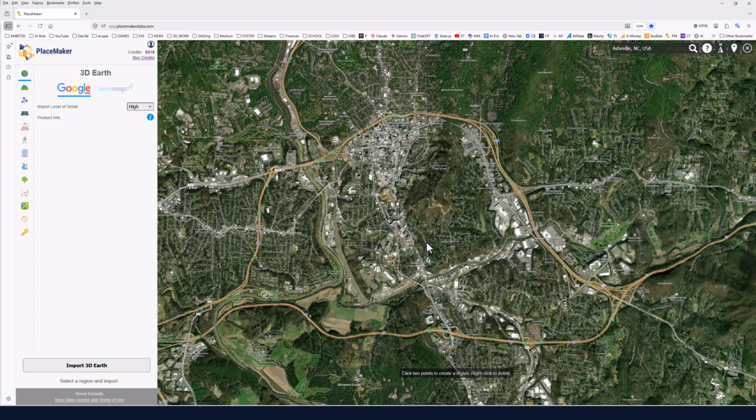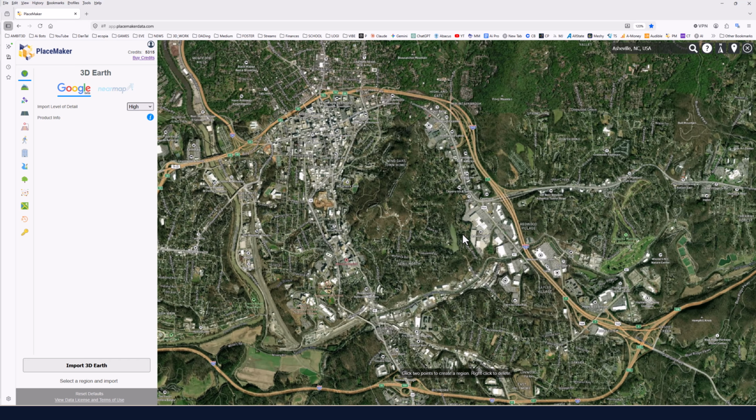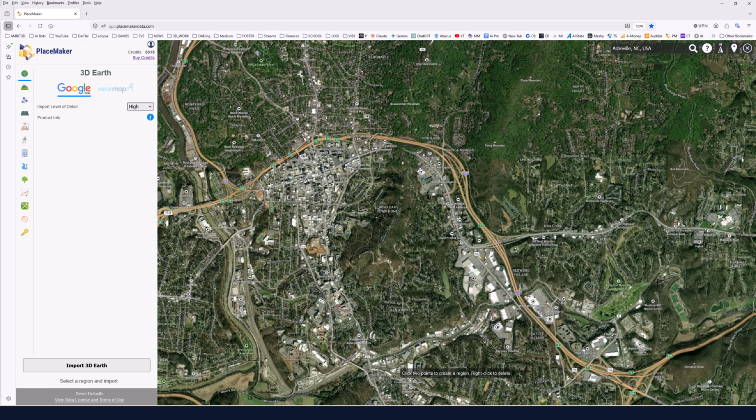Most importantly is that you can now download this data into pretty much any one of the apps you want to use, whether it's Rhino, Max, even AutoCAD, GIS files, and we'll go through how that system works using Asheville as an example. First, let me explain navigation.